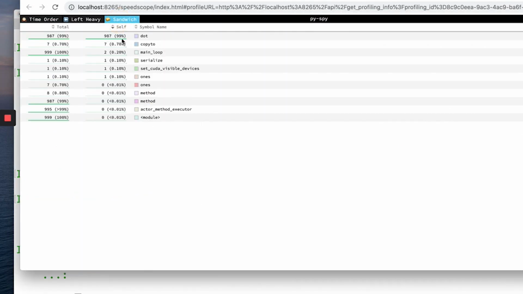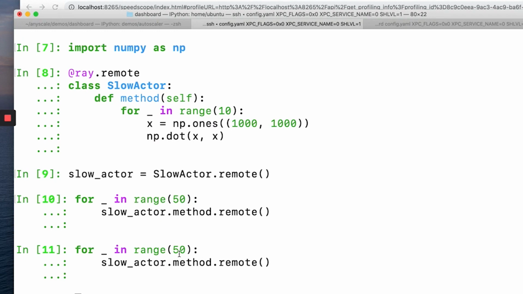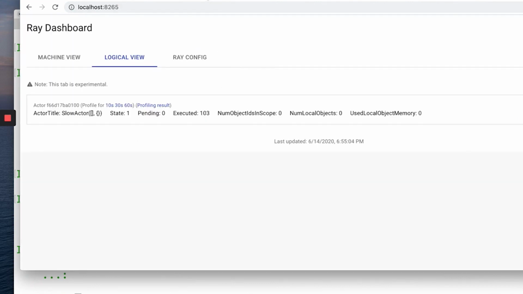You can also look at this view where you can see that time is being spent in the dot, you can see that time is being spent in the method, and so on. So what we just did here was we created an actor. We were running a Ray application, and we managed to profile the running application without instrumenting or modifying or even planning for profiling at all up front. We just started running the application, and then we clicked a button and were able to produce a profile of the actor code. And so this kind of tool can actually make debugging much simpler.